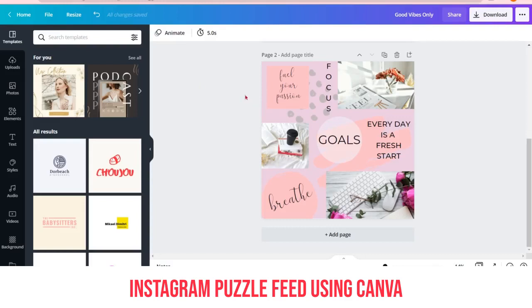So what is puzzle feed? Puzzle feed is a layout that essentially looks like one image broken up into different posts. This is the example I made, and this is already posted in my Instagram. Later I will show you how I posted this one. So let's start.